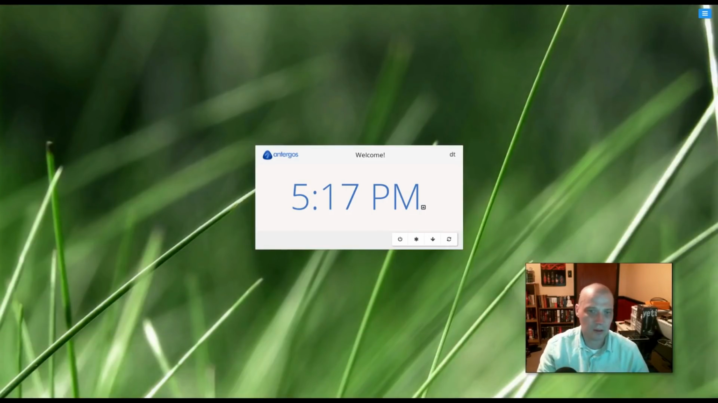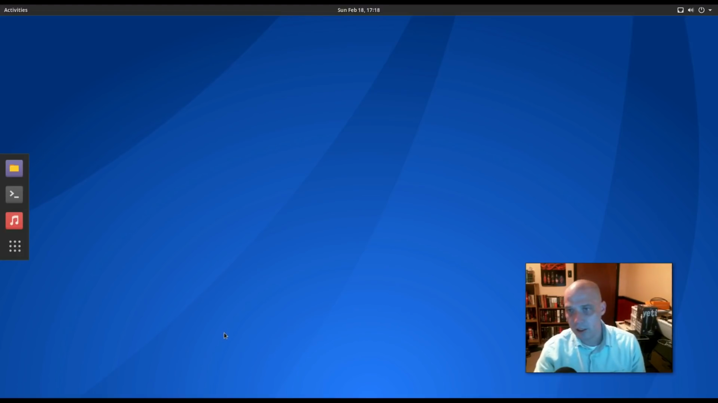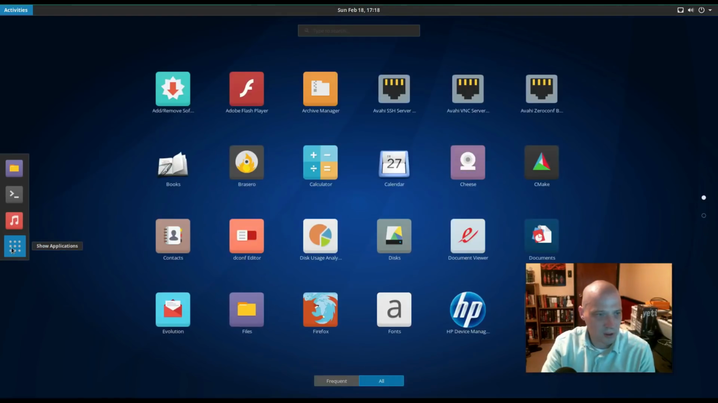Yeah, we got to the login manager very fast. 10 seconds or so. Log in. Alright, and this is the GNOME desktop. Now let's see what is installed by default on Antergos, the GNOME edition. I'm going to click Show Applications here.